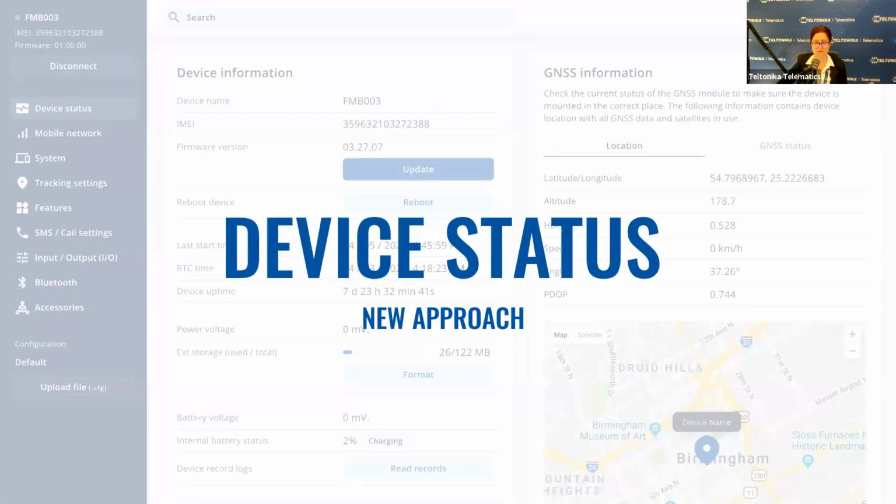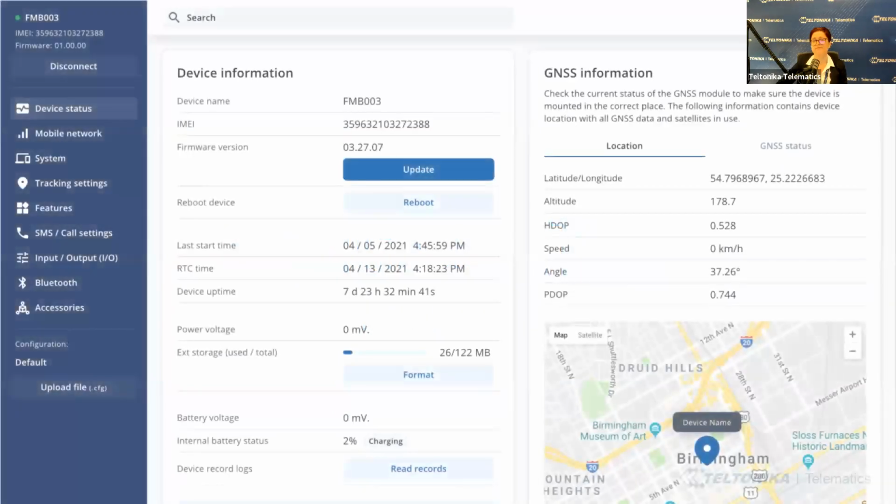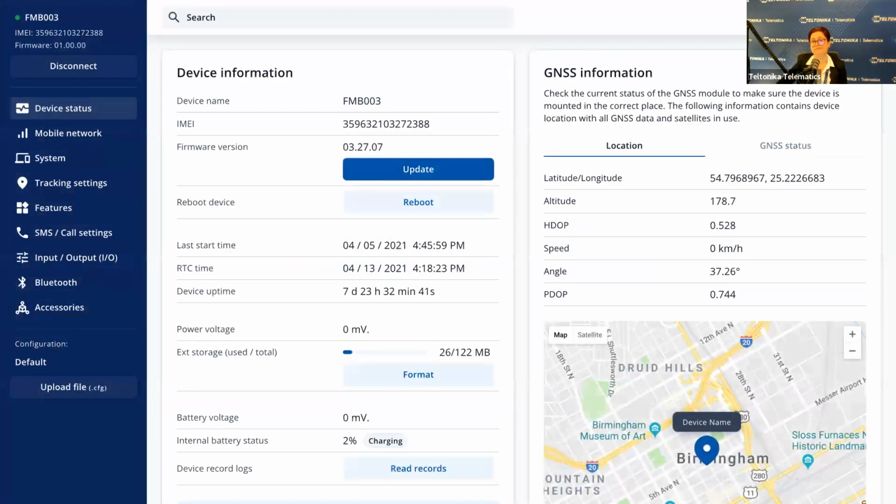Now we connected our device, we pressed configure. Now we can access the device status page. Device status information in TCT is no longer put into separate tabs that you have to click on. Everything will be available on one screen. All you need to do is just to scroll down.